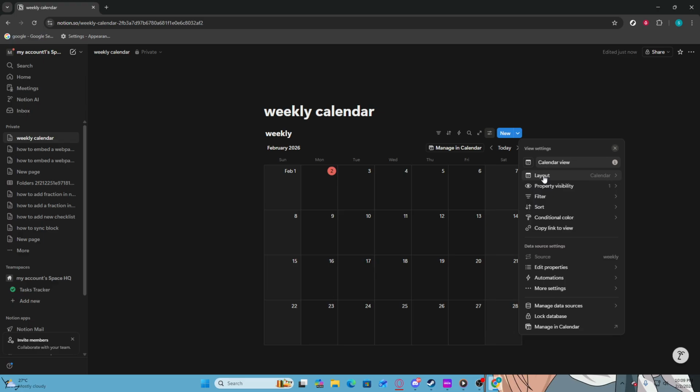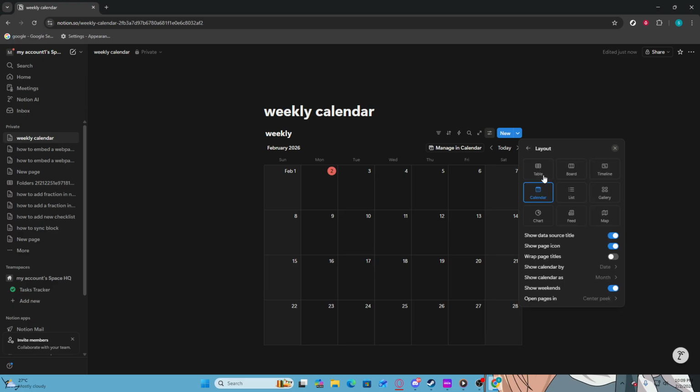In the settings menu, find and click on Layout. This section will let you adjust how your calendar is displayed. You will see various layout options that can enhance the visual organization of your weekly calendar. Next, click on Show Calendar As. This option will provide additional display configurations. You will be presented with various choices regarding how the calendar content is laid out and viewed.